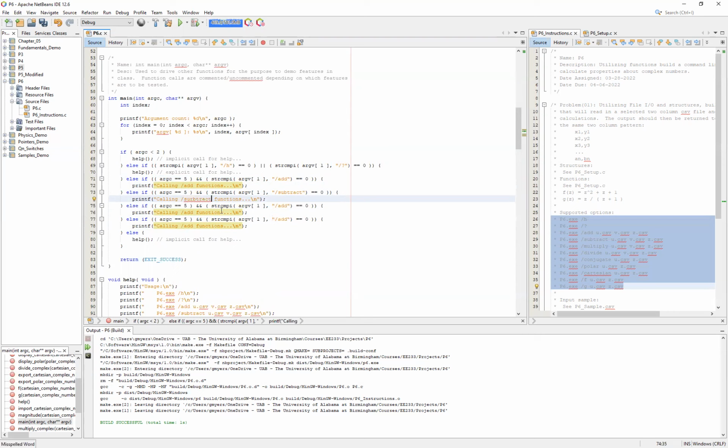And so with a little bit of careful copying and pasting and a little bit of modification here, we have our multiply. And just take care to make sure not to misspell anything. And then we have, lastly, our divide.